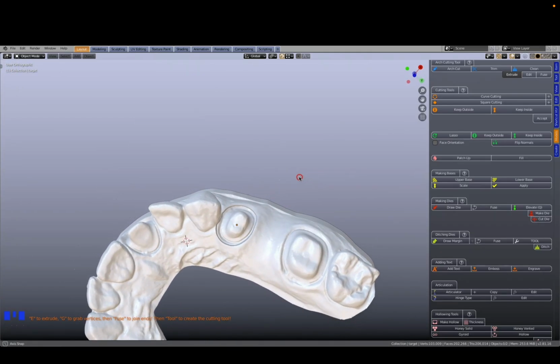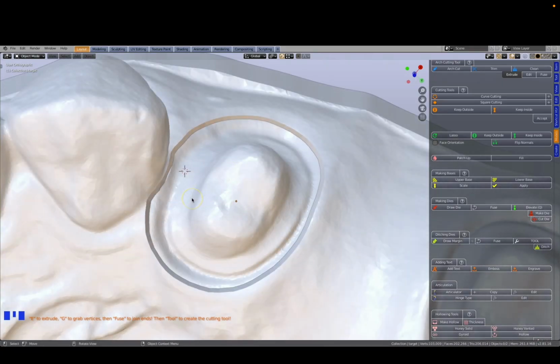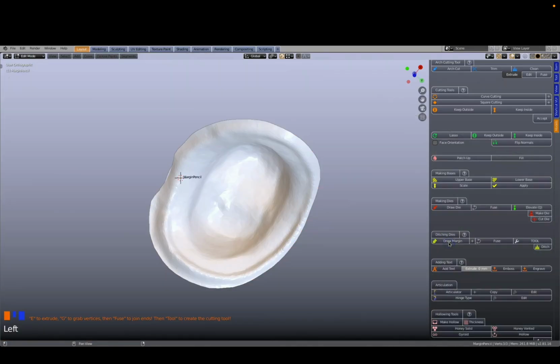Next, we will ditch the die. Left-click to select the die, then Shift and right-click to place the cursor. The cursor is the starting point of the margin. Navigate to the menu and press the Draw Margin tab. By pressing this button, the other objects in the scene will be hidden away. This is done so that you can focus on the ditching task without the other objects getting in the way. Press the letter E to extrude the ditching line, then set it down by left-clicking on the model.